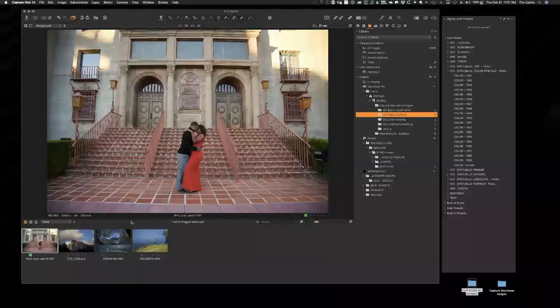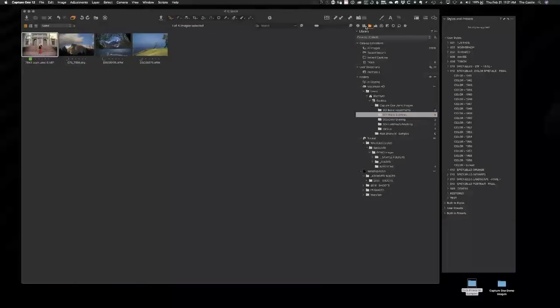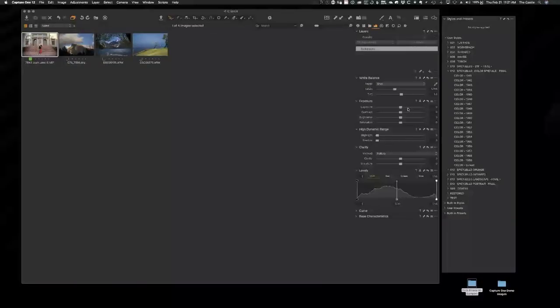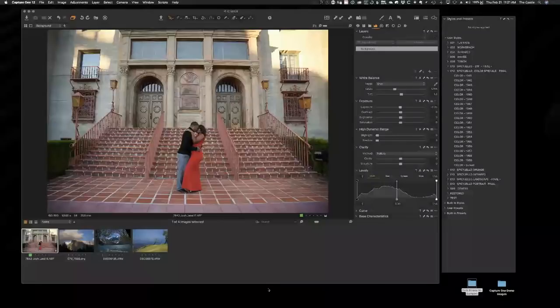Up at the top across your palettes, you'll see these little tabs. One of the nice things about Capture One is you don't have to be in a module. You can do everything from everywhere. For example, if I'm in grid view and I go to my adjustments, I can actually make adjustments to the exposure in the thumbnail view. It doesn't matter where you are.